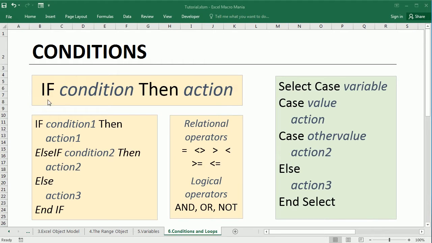Let's start with the if statement. We can check if a condition is met and then do something about it with the following expression: if condition then something. And the condition is determined with any of the following relational operators. So it could be equal, different, greater than, less than, greater or equal, less or equal. We're going to see some examples in a moment. Then we can add more conditions with the and, or, and not operators. And these are called logical operators.